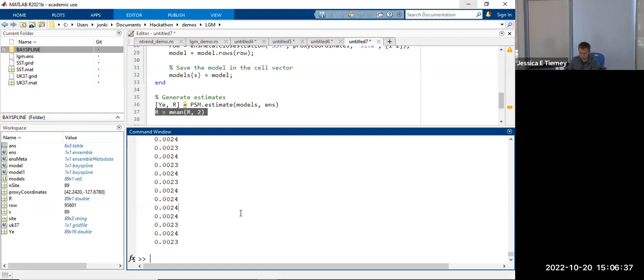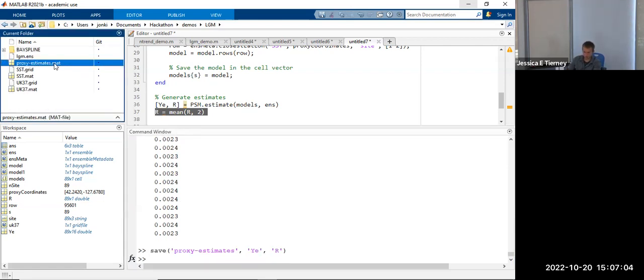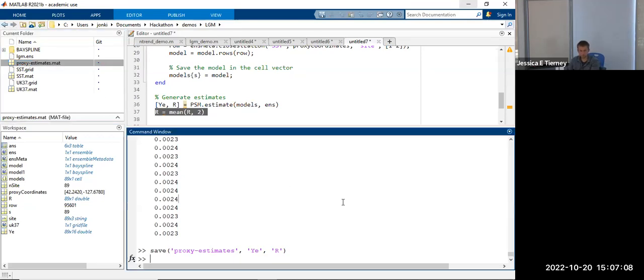If you got everything to run, maybe go ahead and save YE and R, because if you're me, you're very likely to clear your workspace at some point, and this will just have them for when we run the Kalman filter later. So I'm just gonna say proxy estimates. I'm gonna save the YE variable in my workspace, save the R variable. That first input is just the name of the file I'm saving. You see over here is now this proxy estimates, which I can load later if I need to.